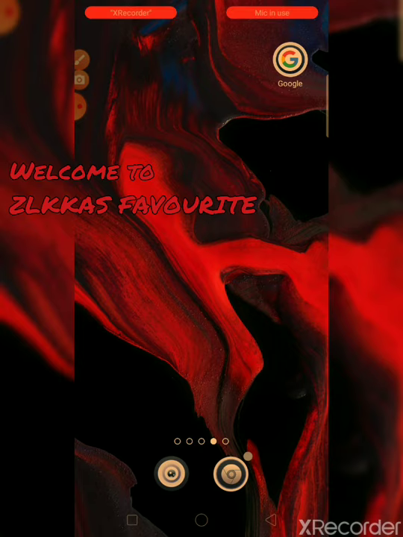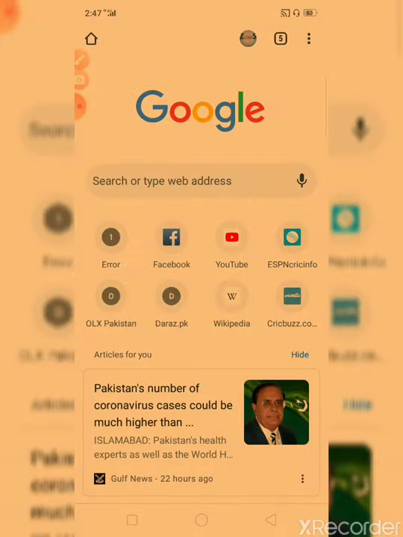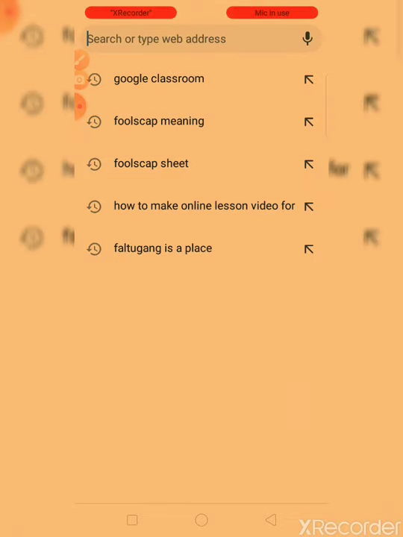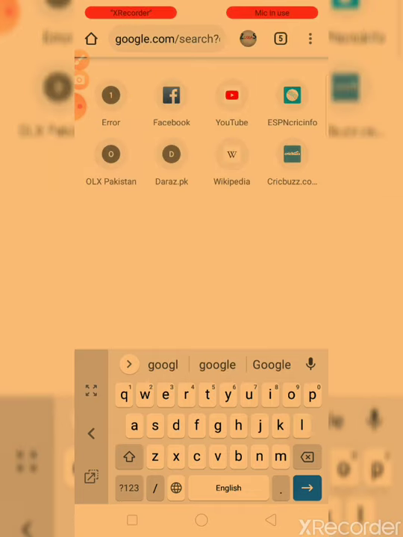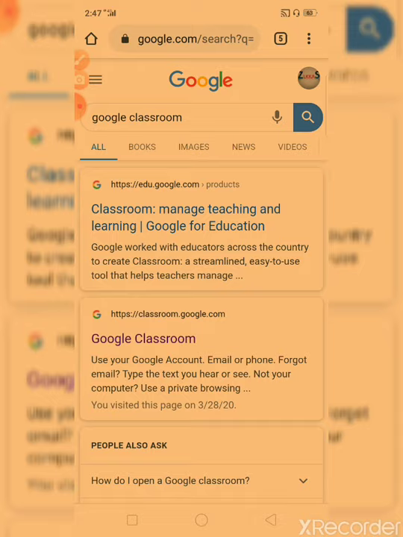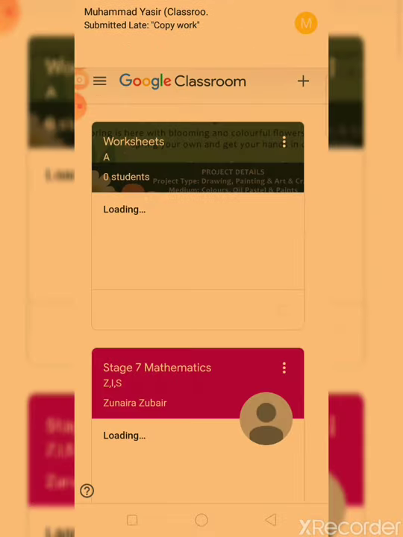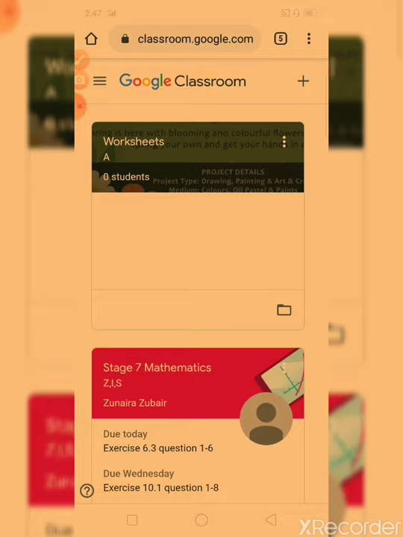So here we go with Google Classroom. Similarly like before, you have to type here Google Classroom, and here you have the options. You have to select Google Classroom, and now we are in the classroom. If you have already the classrooms, they will appear over here. But if you don't have any classroom, this page will appear blank. You have to press the plus icon at the right top corner.